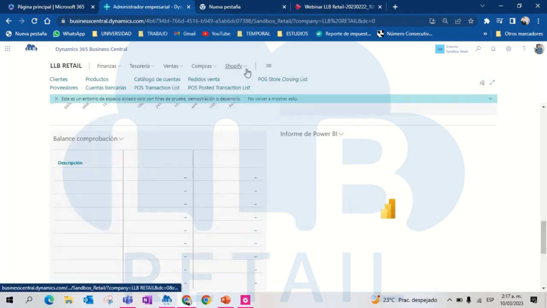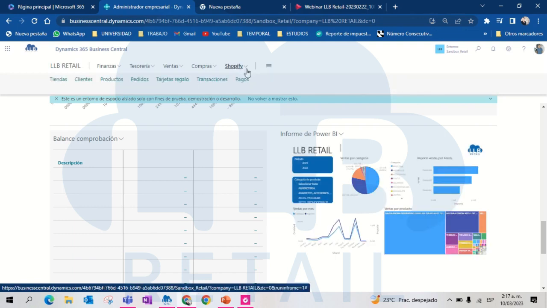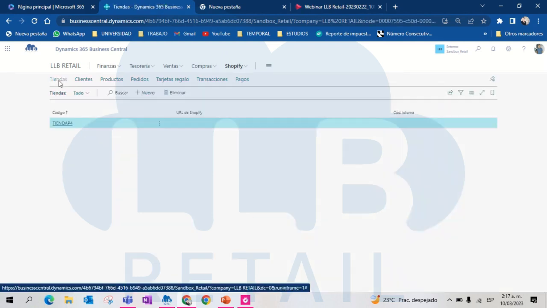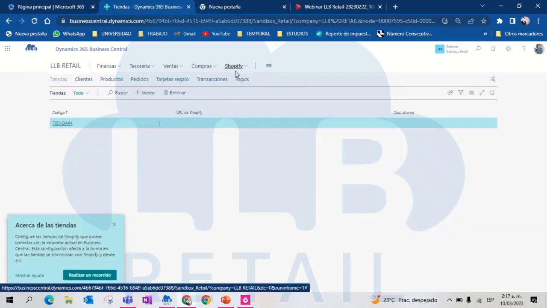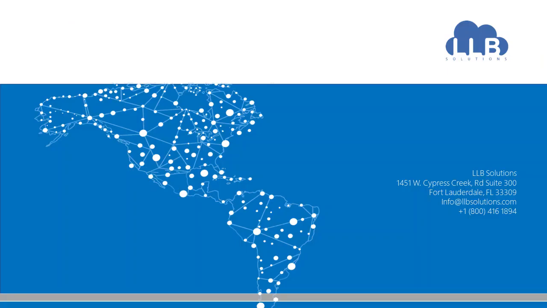We can also take advantage of the native connection that it has with Shopify. We can have a bi-directional solution of customers and products. Customers can place orders from Shopify and they come to our back office. We can have the connection with different stores, and we can also have the relationship of payments, transactions, and so on.